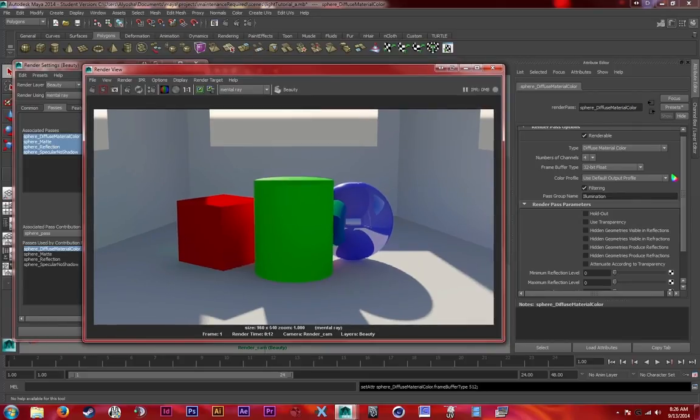So for pretty much every object in the diffuse pass, I like to uncheck holdout. So it's going to render out the entire object regardless of whether it's behind another object or not. Okay. So another thing that comes up here are these other options here. You have use geometry, visible, and reflections.